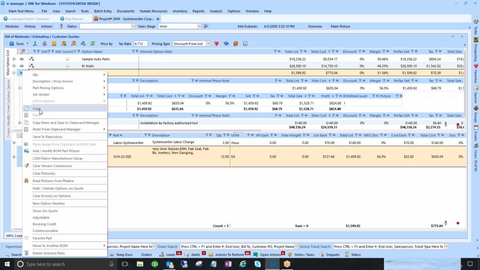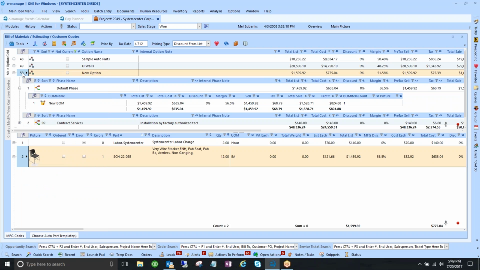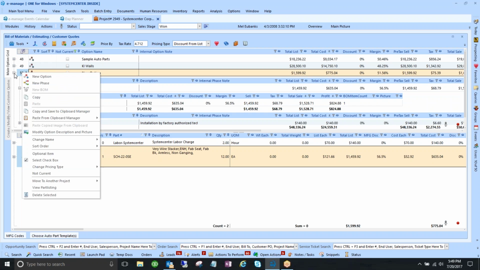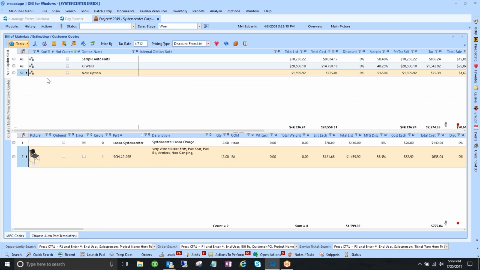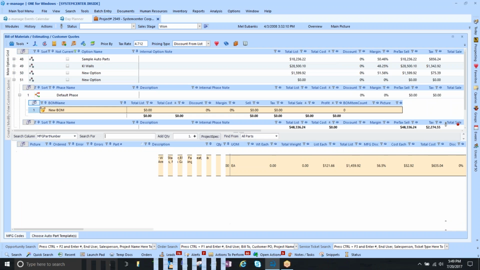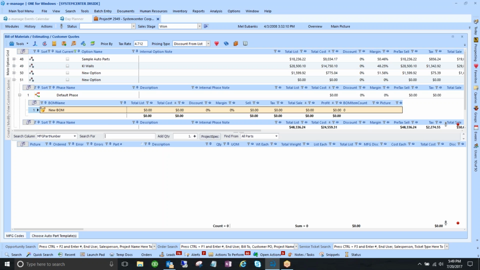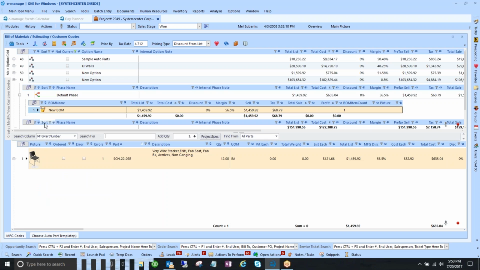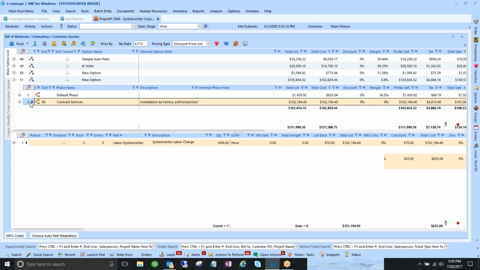I am going to copy that part. And then let's just go ahead and add a new option here. I'm just going to paste that part in rather than going through Project Matrix and adding it. So let's just paste it in there. It's a lot faster. And we've got 12. And there we go. Okay.